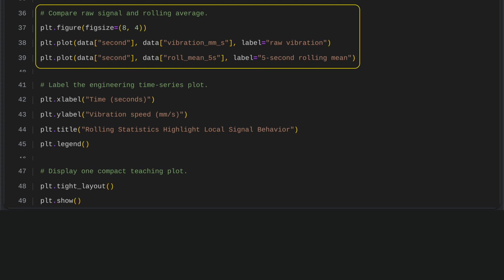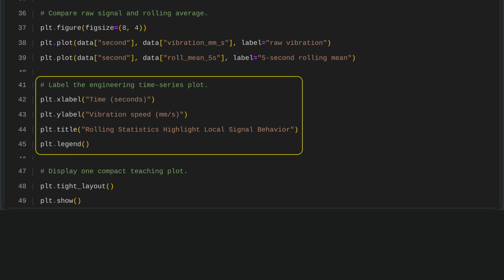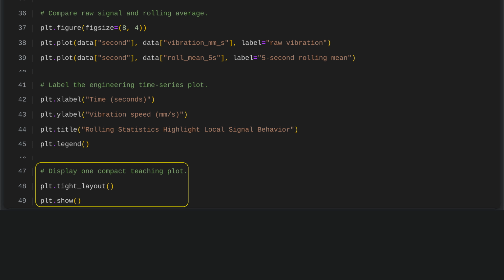The plot is made easier to interpret by labeling the time axis in seconds and the vibration speed axis in millimeters per second. A clear title explains that the visualization highlights local signal behavior using rolling statistics, and a legend distinguishes the raw vibration data from the rolling mean.